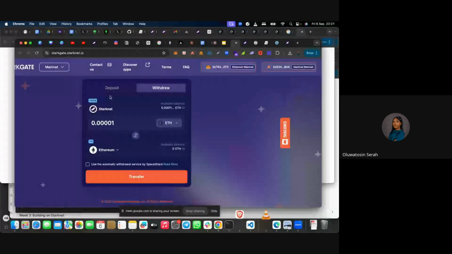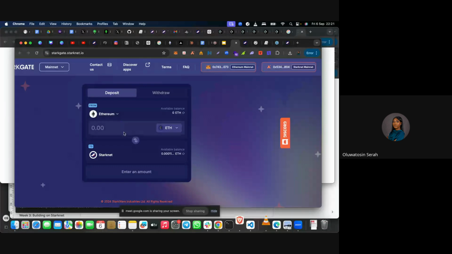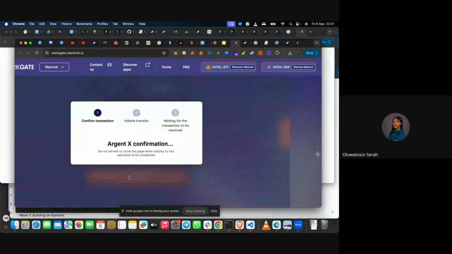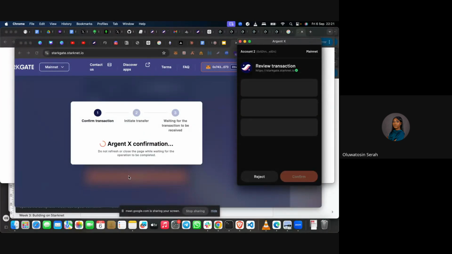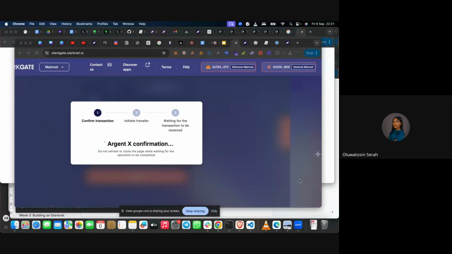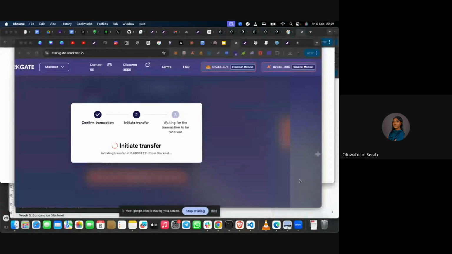So I'm going to do no, withdraw. I need to deposit it first. Okay. Now transfer. As you can see, this is happening. And see the gas fees I'm paying. So it might take a while. It might take a while actually. Initiate transfer.